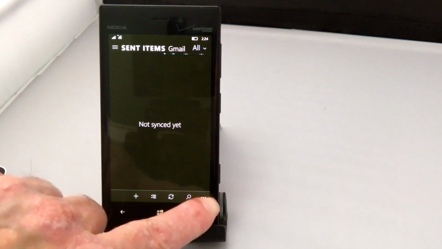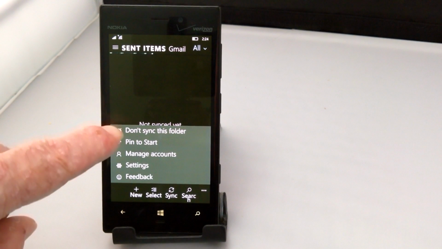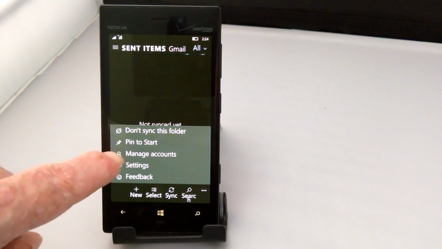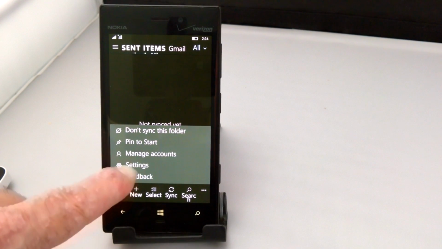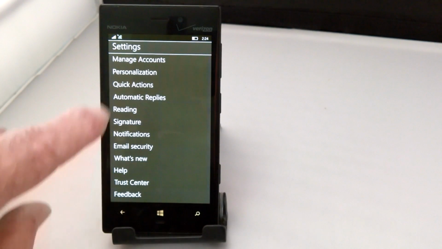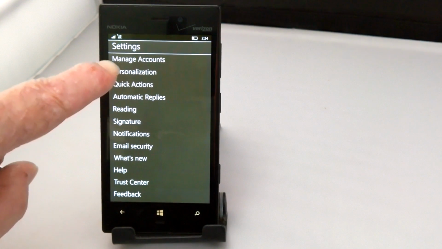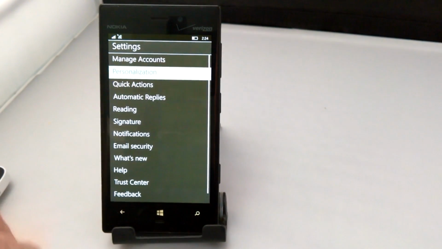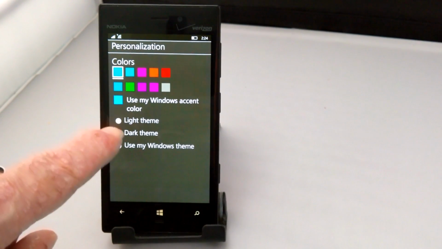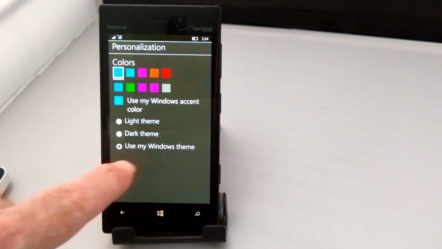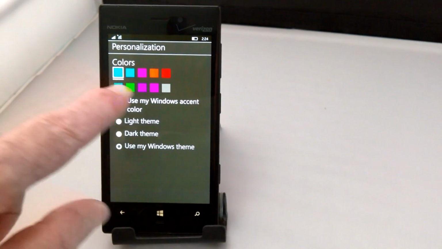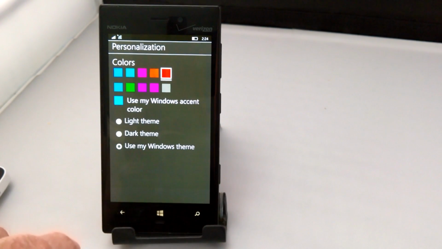You can access the Outlook Global Settings from any folder. You just simply hit the three little dots down there, and then it says settings. So let's go ahead and click on that. And you notice that you can manage accounts, which we'll go into a little bit. But let's talk about personalization first. So let's click on that. First thing you see is you can change your color and your highlights and your themes. So you can use the window for your Windows Phone or an accent color and or the theme.